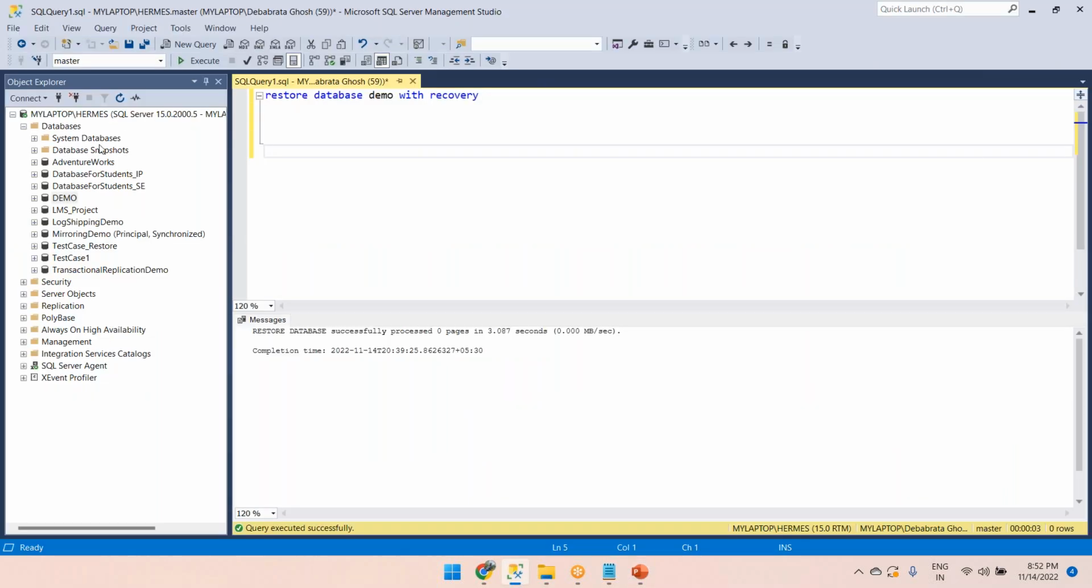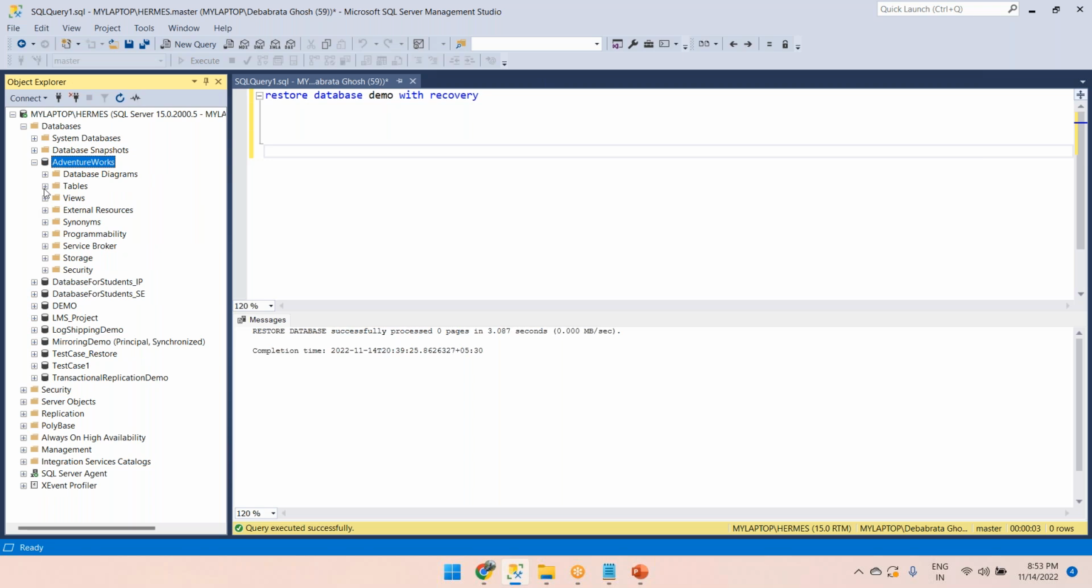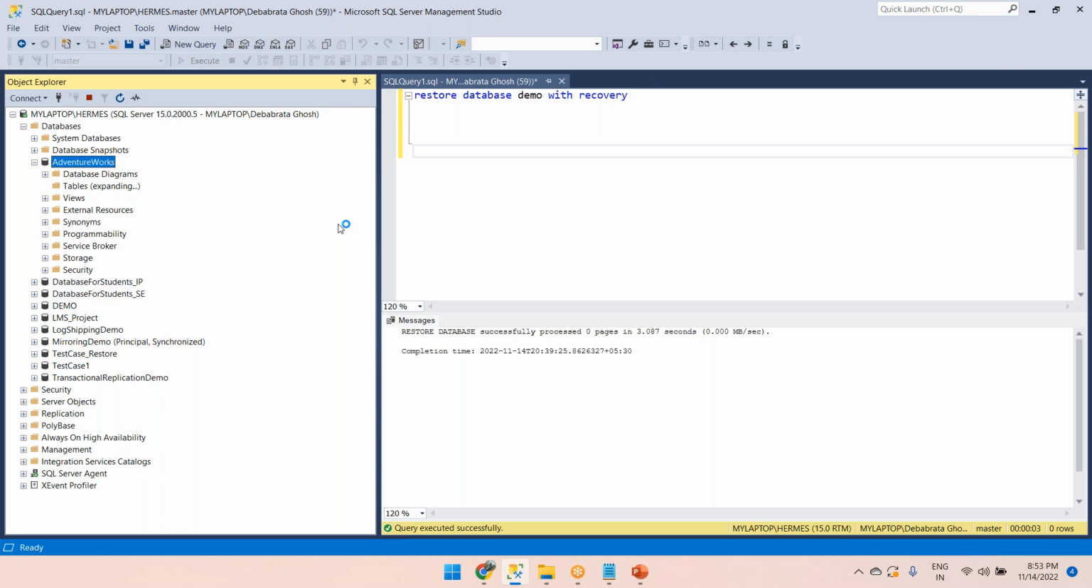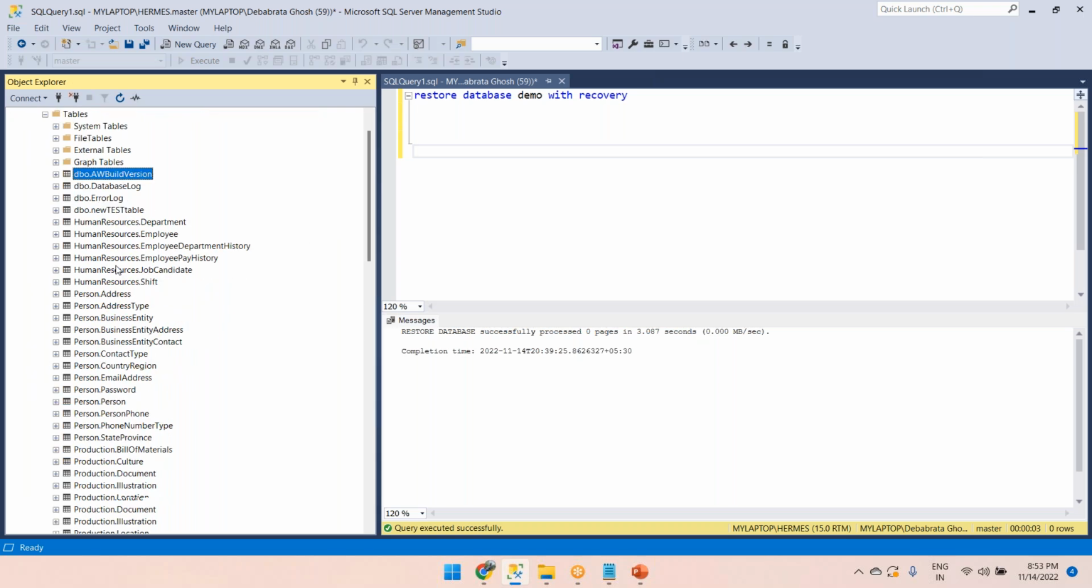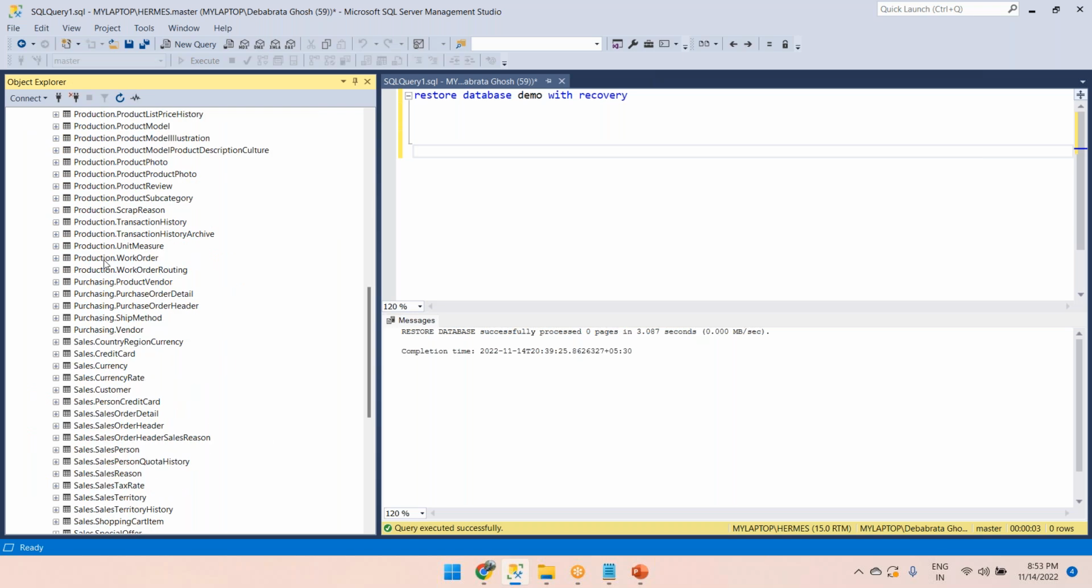before we move on, I want to show you guys this database, which is provided by Microsoft as a student database or a practice database. If I expand this under tables, you can see there are different tables which are already created by Microsoft.